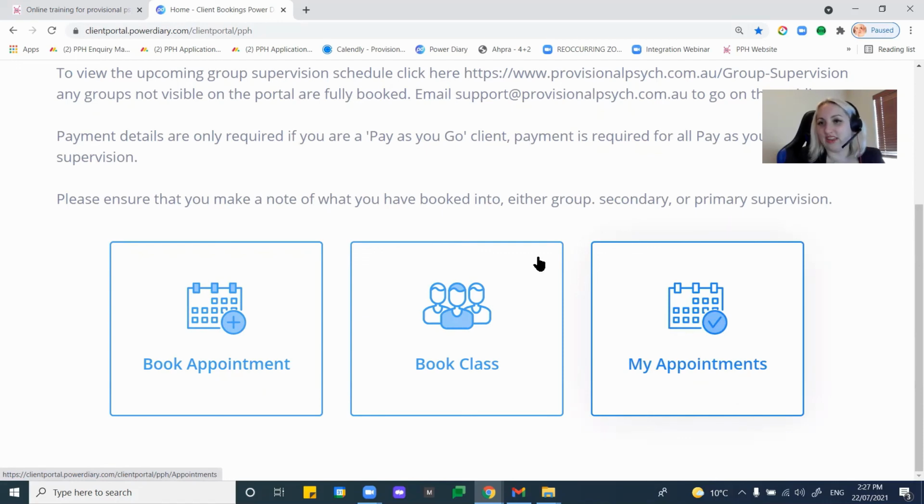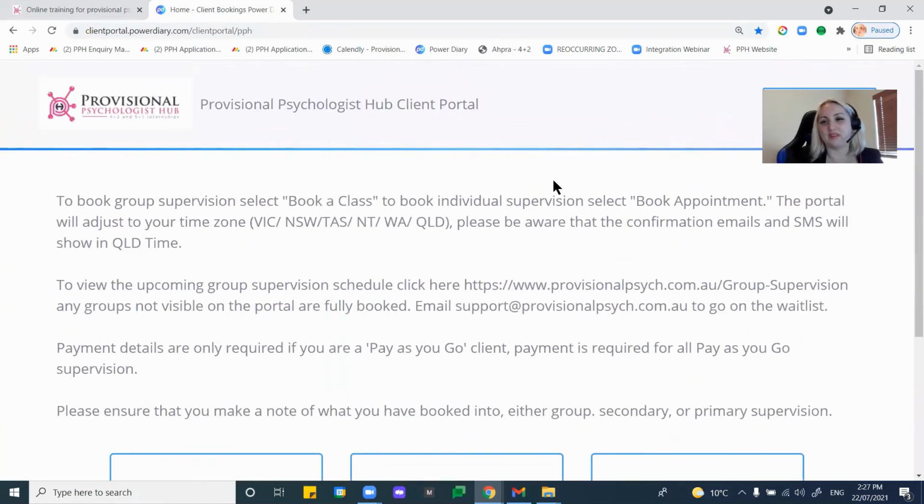Now, that's everything that I need to tell you today about the Provisional Psychologist Hub Supervision Portal, other than to make sure that you save it as a bookmark up here, like I have. That way you'll be able to access it quite regularly. If you're a member, you'll be able to access this portal from your professional development portal. We also make this available from the group supervision page of the website if you ever forget.